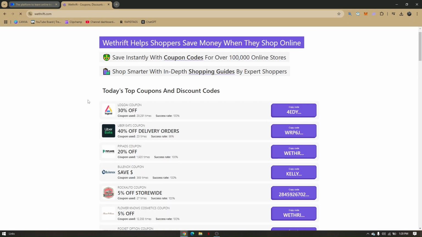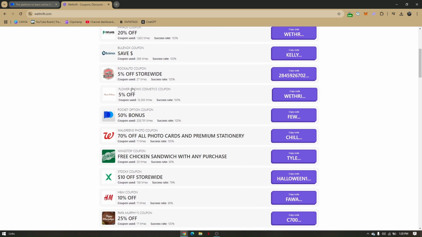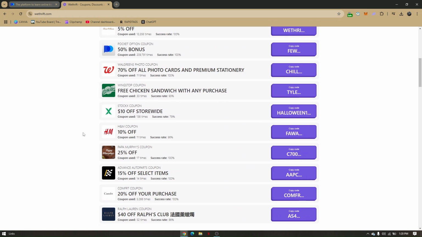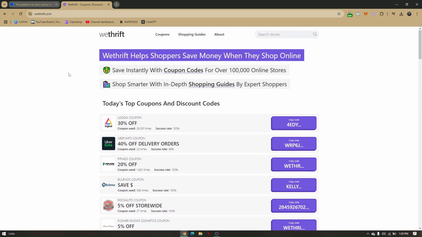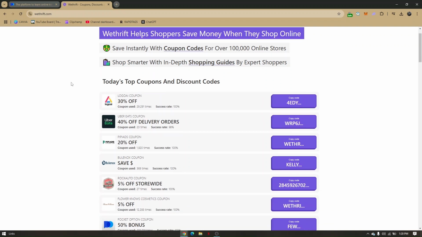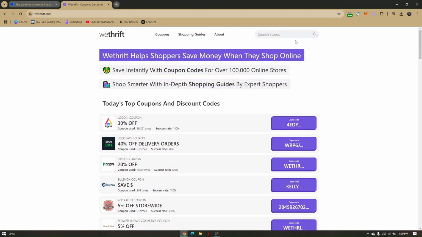wethrift.com. This specific website is giving us tons of discounts and promo codes for specific platforms or any other websites that you can purchase from. Since we're looking at Pocket Option, all you have to do is scroll down a bit till you find this option right here, or you can also search it in here. So let's say Pocket Option.